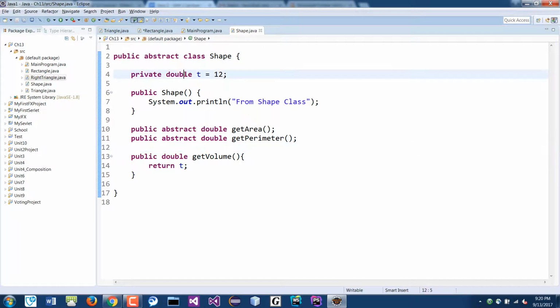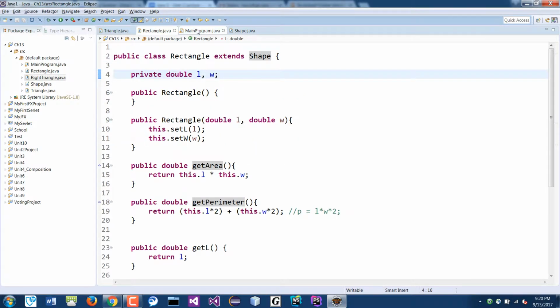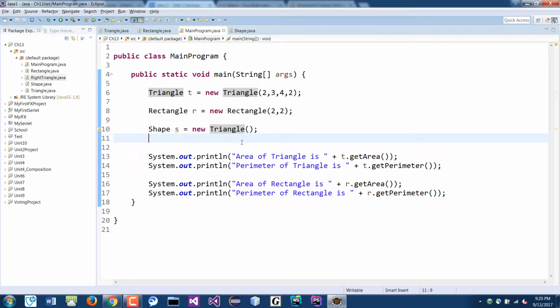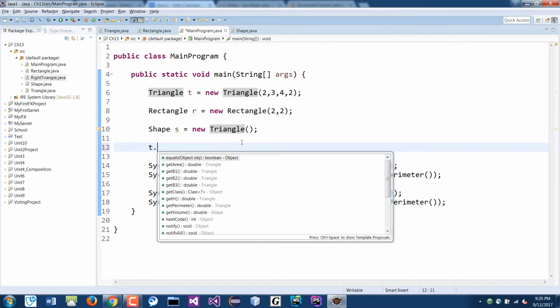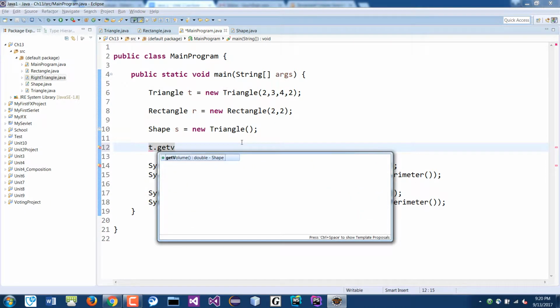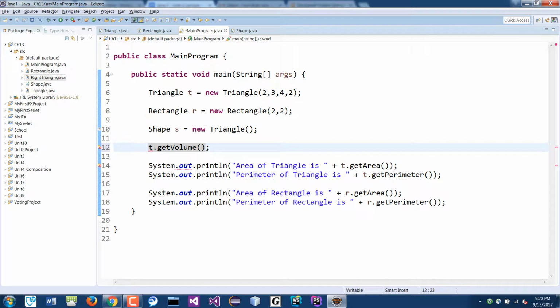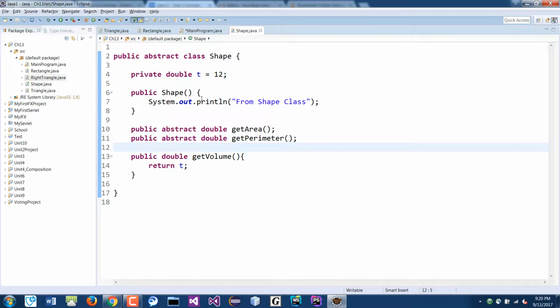So now because we have the get volume here, in the main program you can actually get the volume as well. You can do t dot get volume, because t is the child of that class, right? So you can get all those methods. Everything inside the shape class can be accessed by all its child classes.